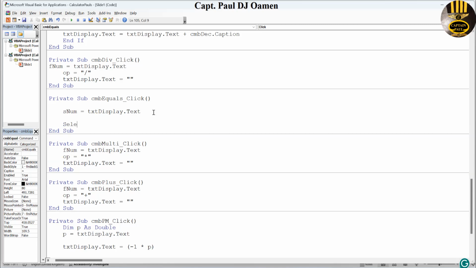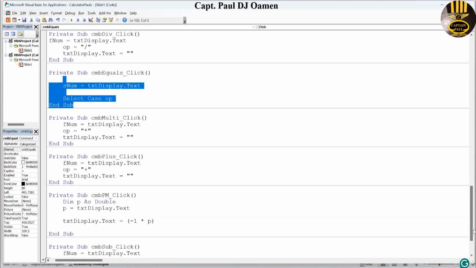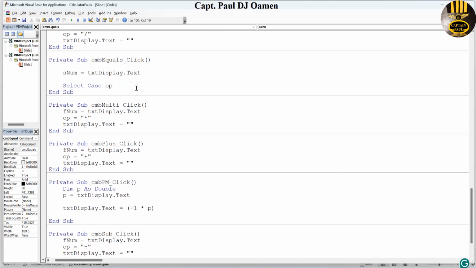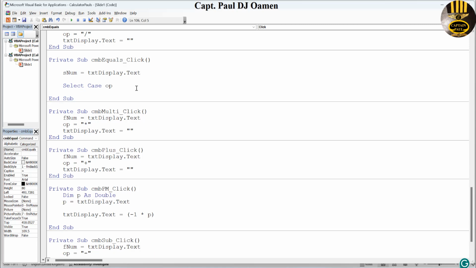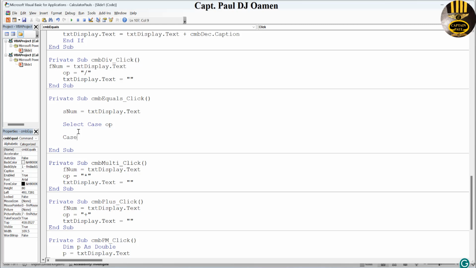Let's just select case OP. Remember the variable OP, which is the string variable right here. Look at it. Okay, it's in string. Now, we want to case each of these various arithmetic operators. The first is going to be the plus sign.